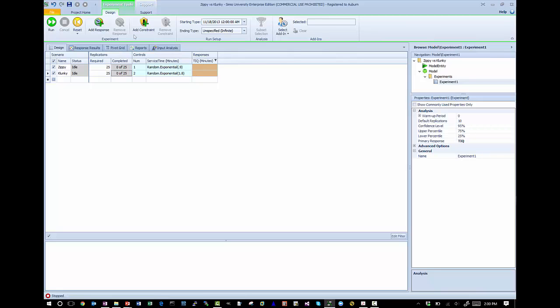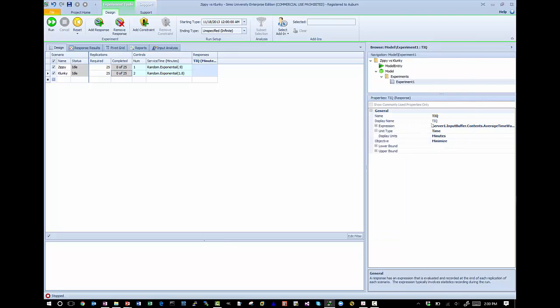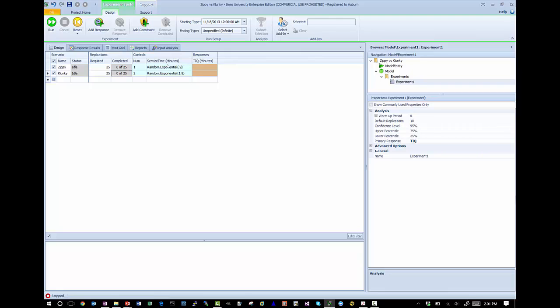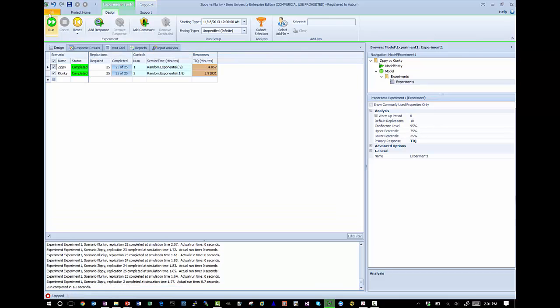We've defined one experimental response because we're only interested in the average time in queue. So let me see if I can stretch this out here, and we see that the expression is server1.inputBuffer.contents.average time waiting. Since we've limited the run to 100 entities long, this value in the response will be our objective. So let's run the model. I have 25 replications set for each. You can see it's a very simple model, so it runs quite quickly.